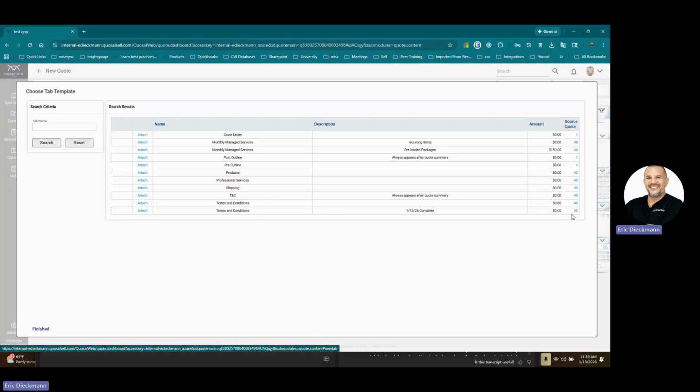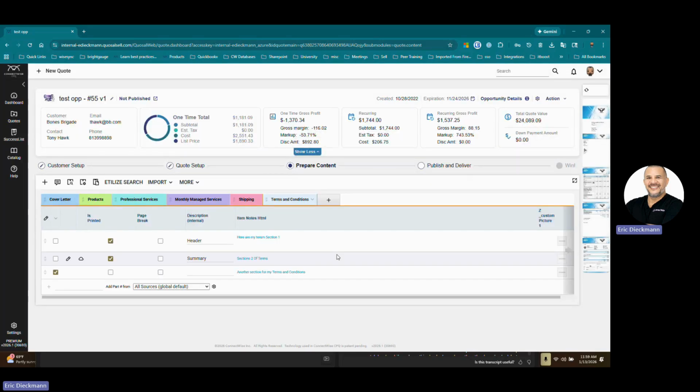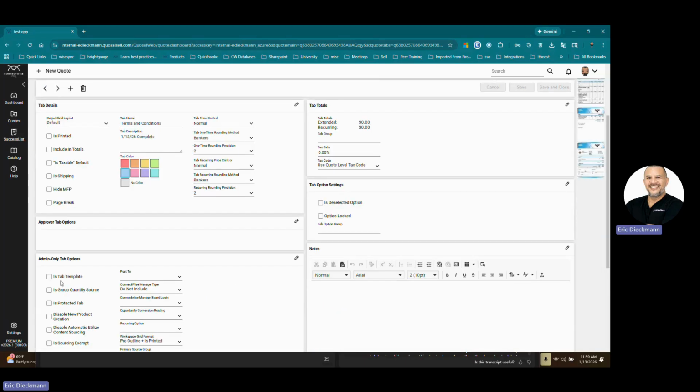So as you remember, we have our source quotes over here. So I want to get this over to my source quote so I don't have to constantly remember which quote I put it on or go back to multiple quotes to edit text. I'm going to come into my edit tab. I'm going to choose is tab template. Simply hit save and close.